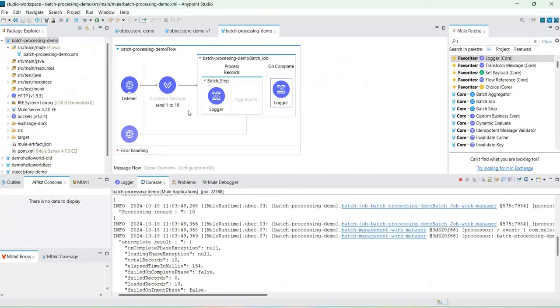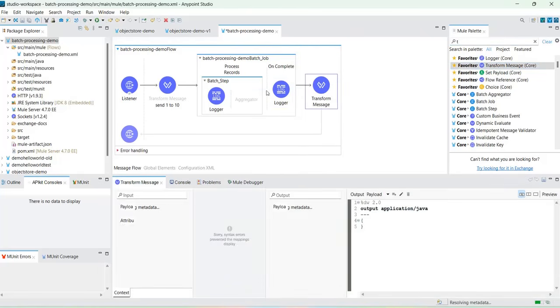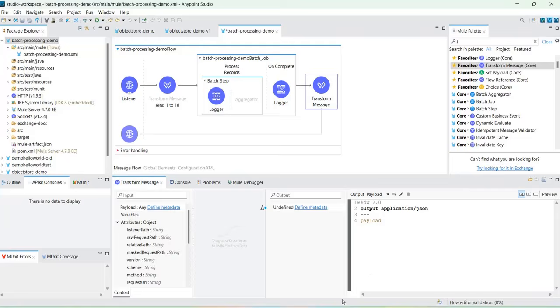Right now, let's make a couple of changes here, because we might have one doubt: after the batch job is executed, what is the payload available here? Do we get the payload processed inside the batch job, or is a different payload available? Let's see that as well. Let me drag and drop a transform message here after this batch job. I will take a JSON payload and just print the payload here. It will come as a response for us in Postman.